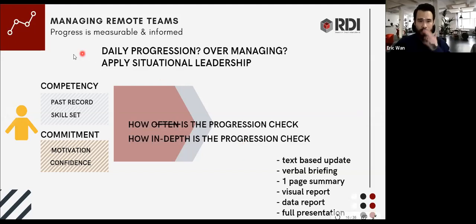So how do you decide, right? These are the things that you need to look into when deciding how in depth you want to do your daily progression check. Competency, right? Their past record. Have they consistently delivered on this particular task? Do they have the skill set to do it? Have they proven that they can deliver in this particular scenario, this particular set of tasks?